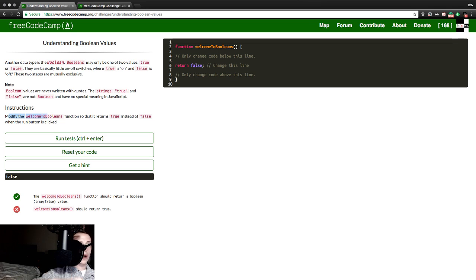Instructions. Modify your welcome to Booleans function so that it returns true instead of false when the run button is clicked. Let's change this thing. Only change the code below this line. Only change the code above this line. Change this line. Guys, should we change this line? I think so. I kind of want to change a line below here just to spite them. But we're going to change this one. Good, good. And now it's true. And we're running tests.